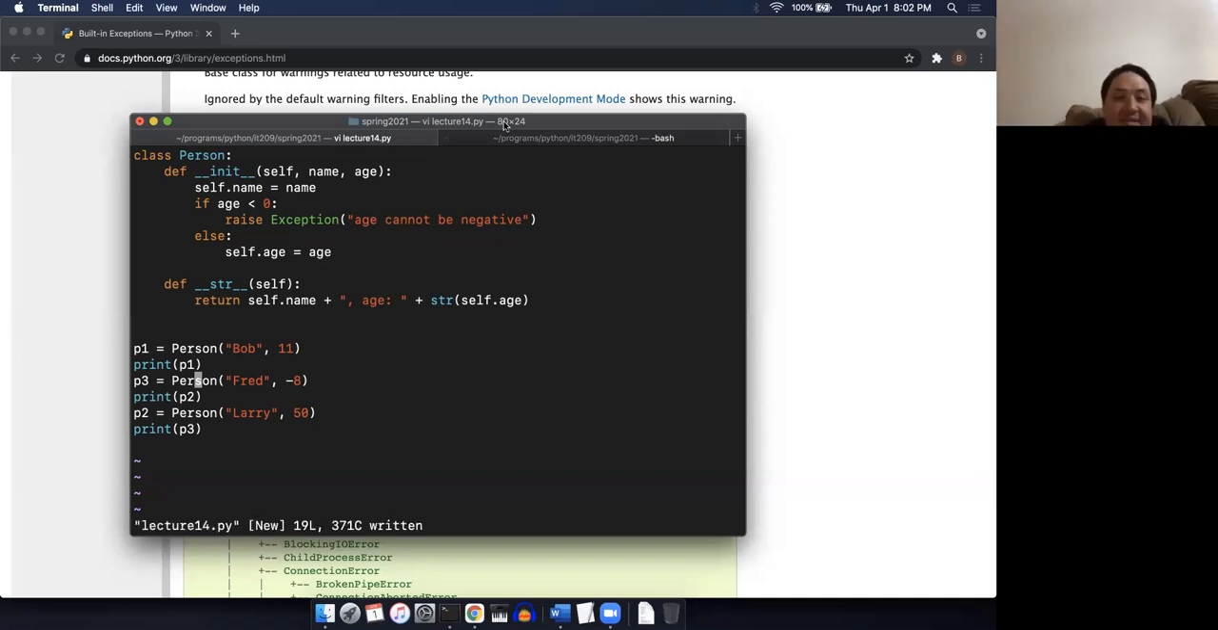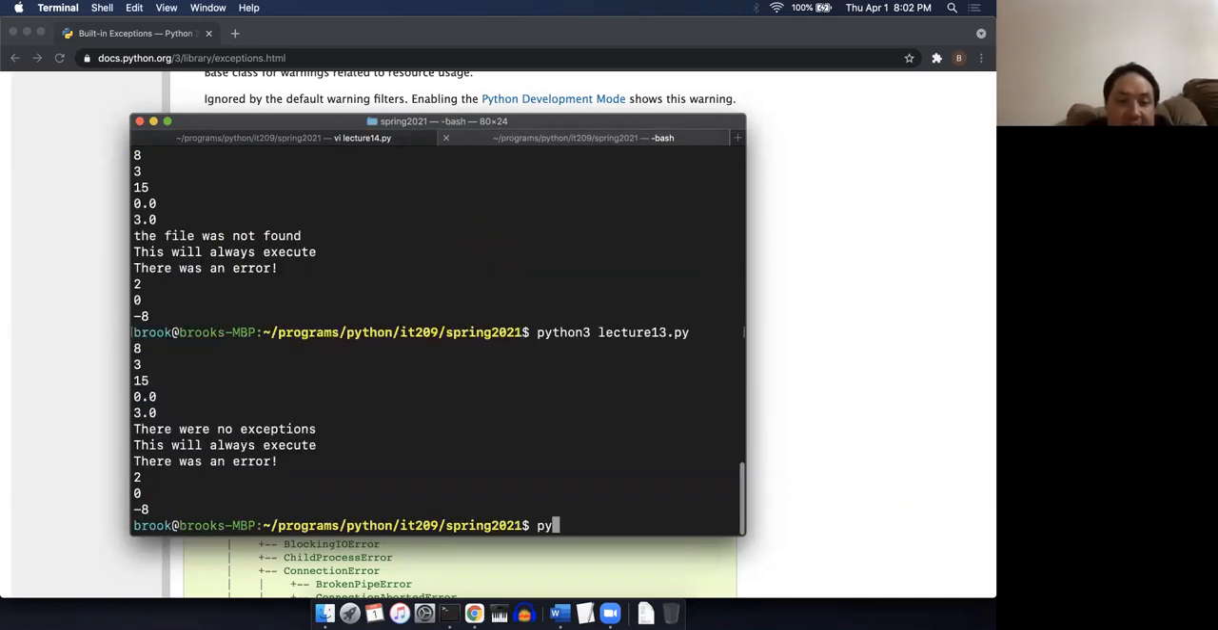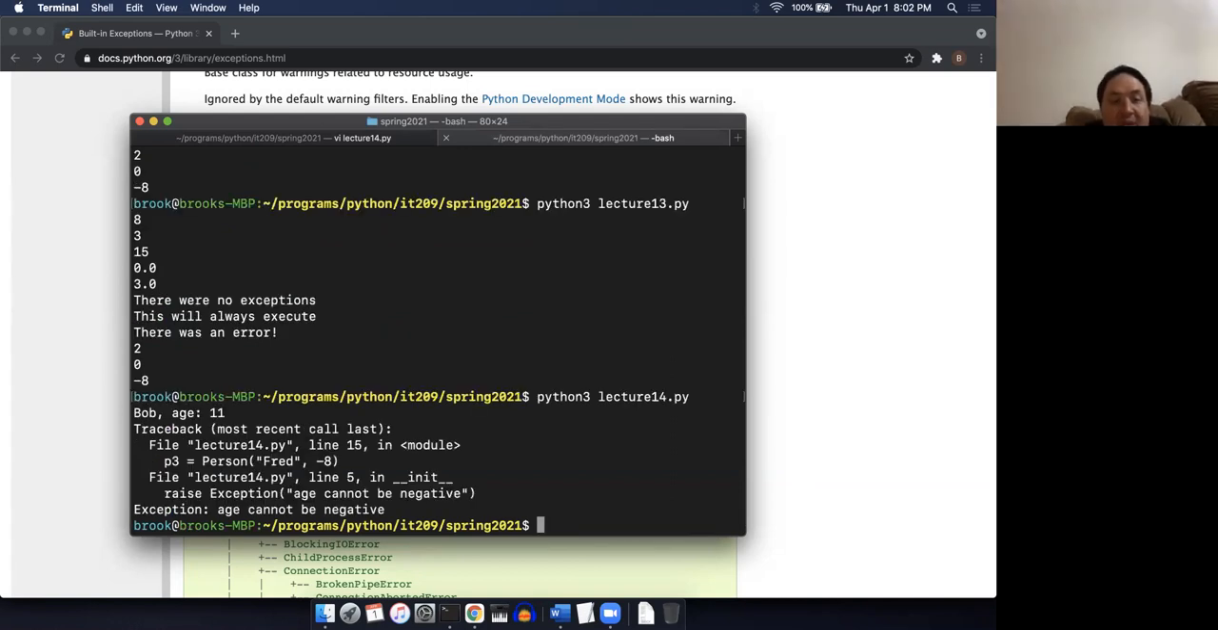Okay, so I'm going to save this and run it. So you see, it went ahead and printed out Bob, age 11. And then, see how we got this exception: age cannot be negative, and it gives you this whole backtrace. It says that this error actually happened on line 15. Here's the code where it happened, and then further up, it was actually line 5. So in other words, we just crashed our own program.